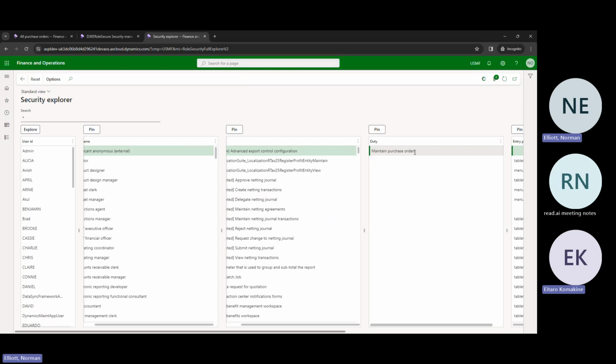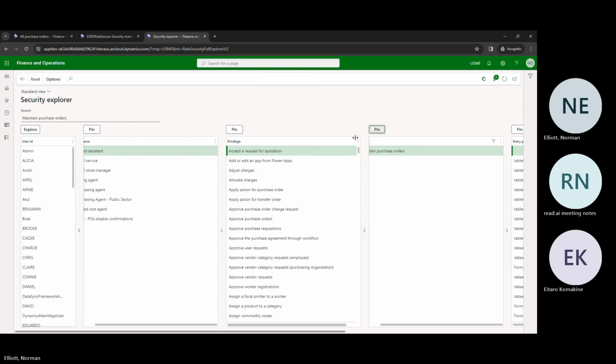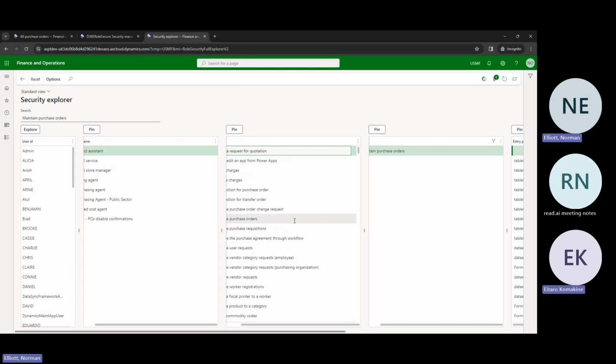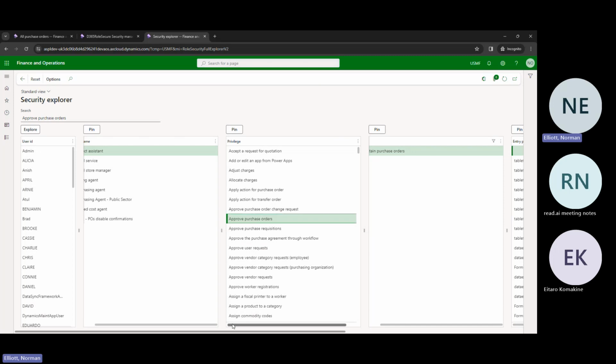So here we know if we add this duty, we'll have access to all this functionality here. If we pin that, we can see we have approved purchase orders. So we could either add that privilege into our role, or we could add this duty, which is linked, and that's a way of building a role using some of the standard functionality of D365 coupled with the power of my module. Any questions? No, that's fantastic.